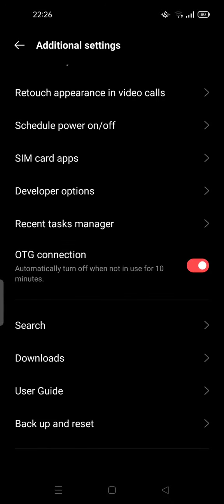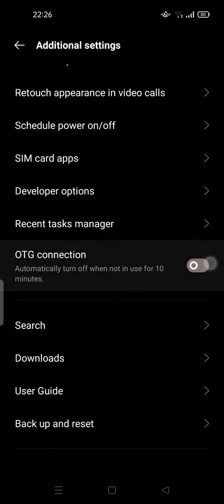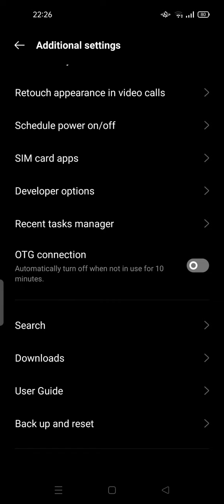So if you turn this on, it automatically turns off when not in use for 10 minutes. So as you can see, the connection will cut off when not in use for several minutes. If you turn this off, the OTG connection will still stay on, and you can use it anytime.